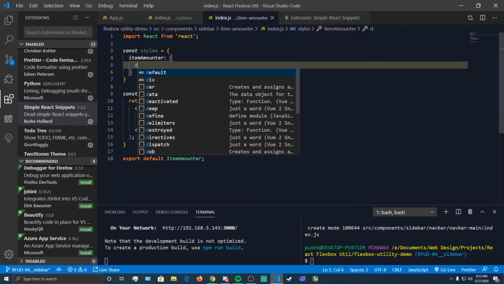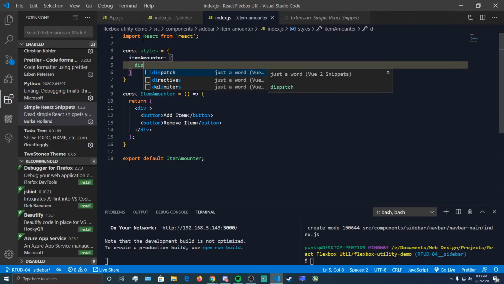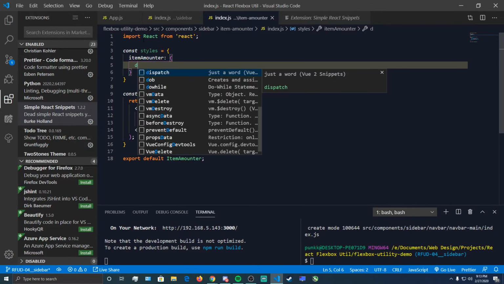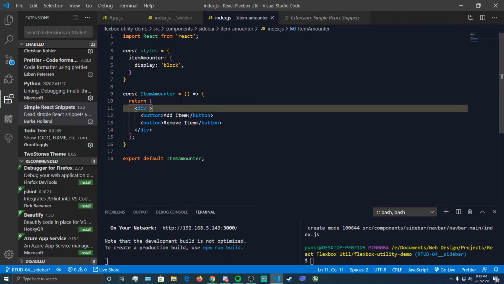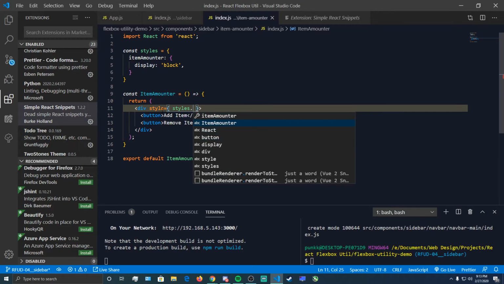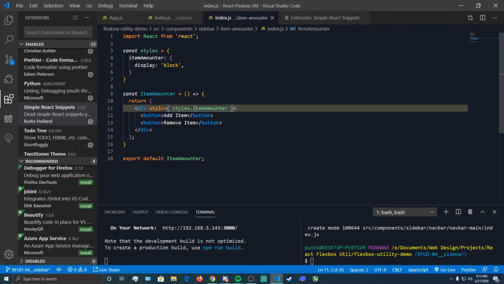Geez Louise. Display is going to be block. No, not dispatch. Display is going to be set to block, because I want those buttons to sit on their own lines. And then we'll just import those styles really quick. So style equals styles.itemAmounter. Cool. Not capitalized.